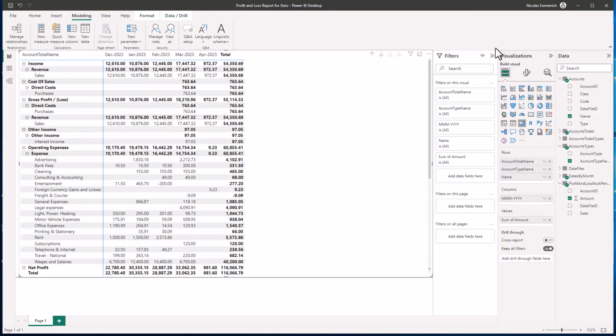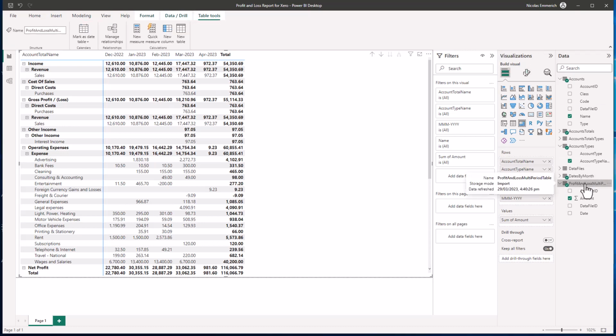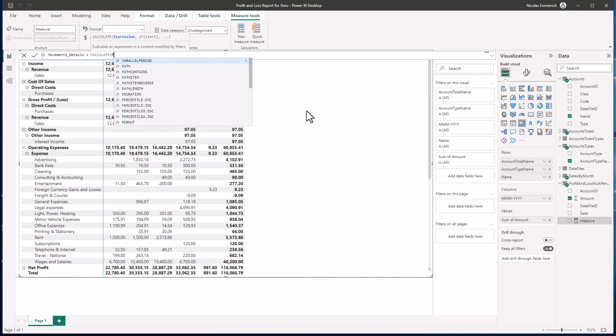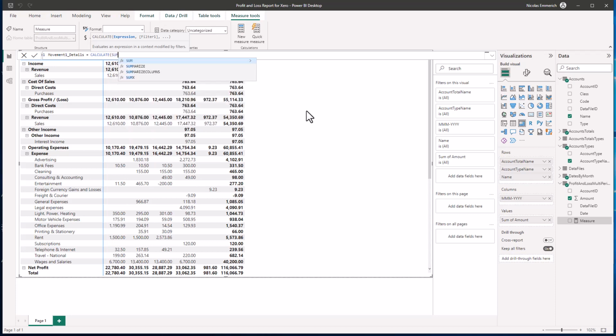Now the DAX formulas can be very complex, but we'll break it down into 3 separate ones, but I'll also show you how you could have done it all in a single formula. The first thing we'll do, we'll go to our profit and loss table, we'll right click and choose new measure. We'll call our measure movement 1 details, and we'll make it equal to calculate, open bracket, sum, and we'll sum the profit and loss amount column.